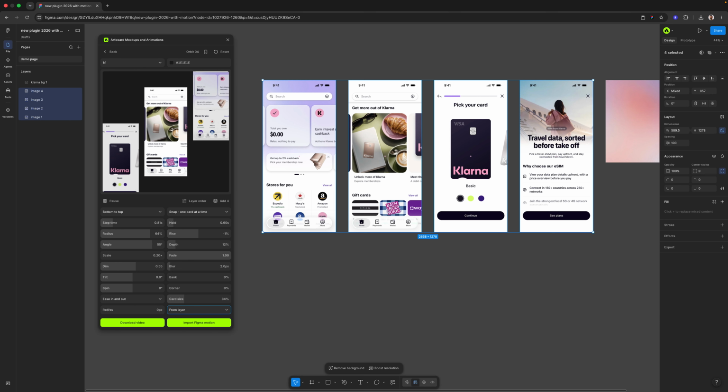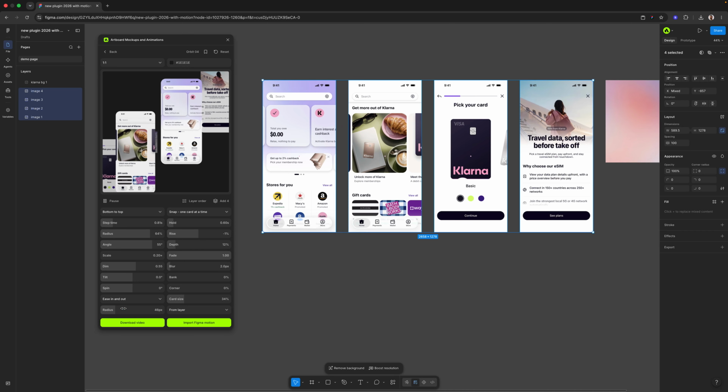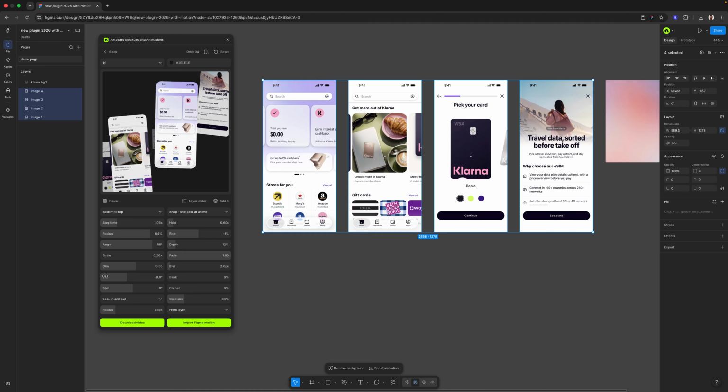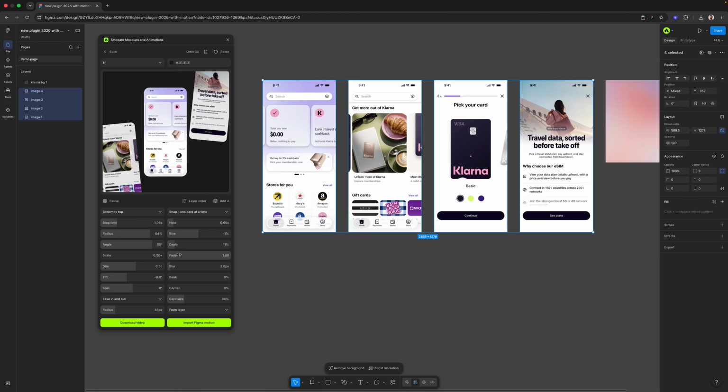You can still change the settings. For example, you can add a radius to your image layers. You can change the timing of the animation. You can change the rotation of the cards while they are moving around. You can customize all those settings based on your design.